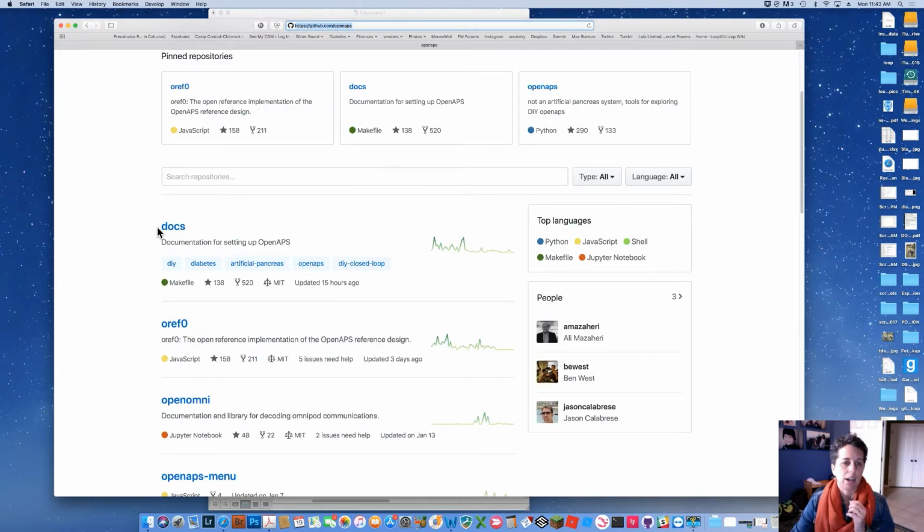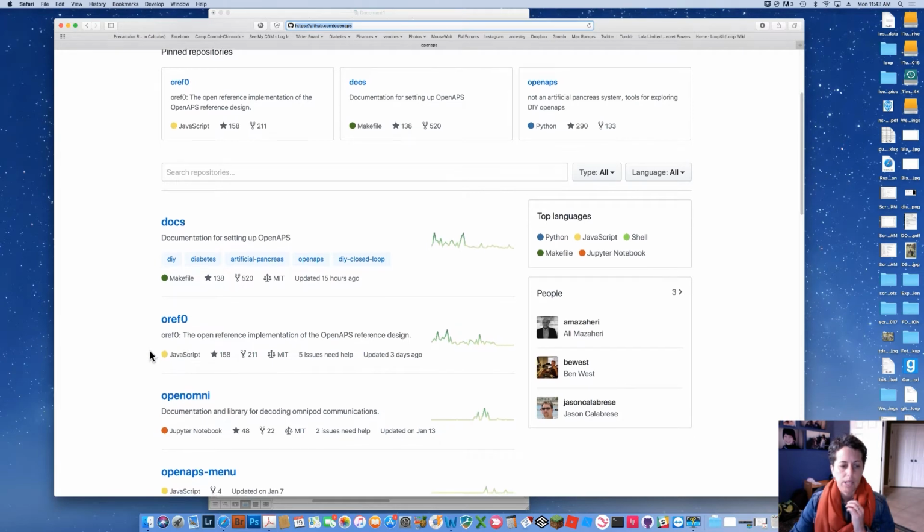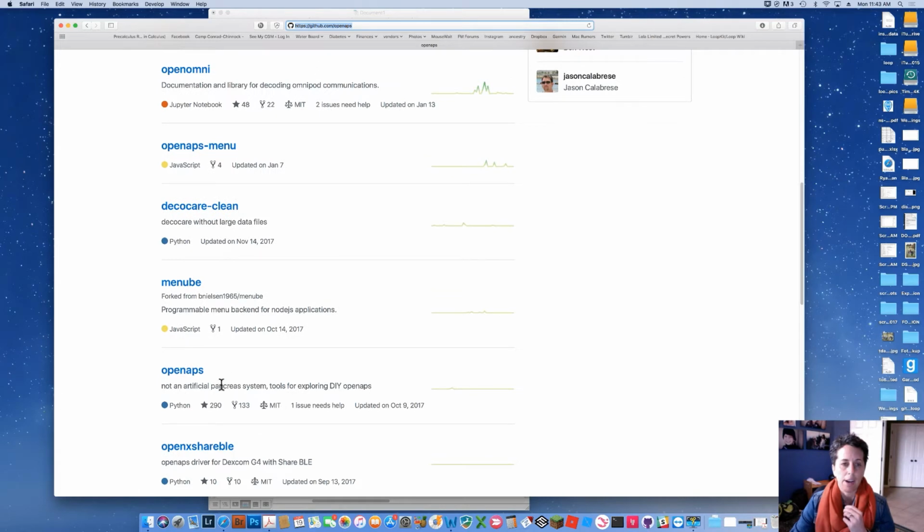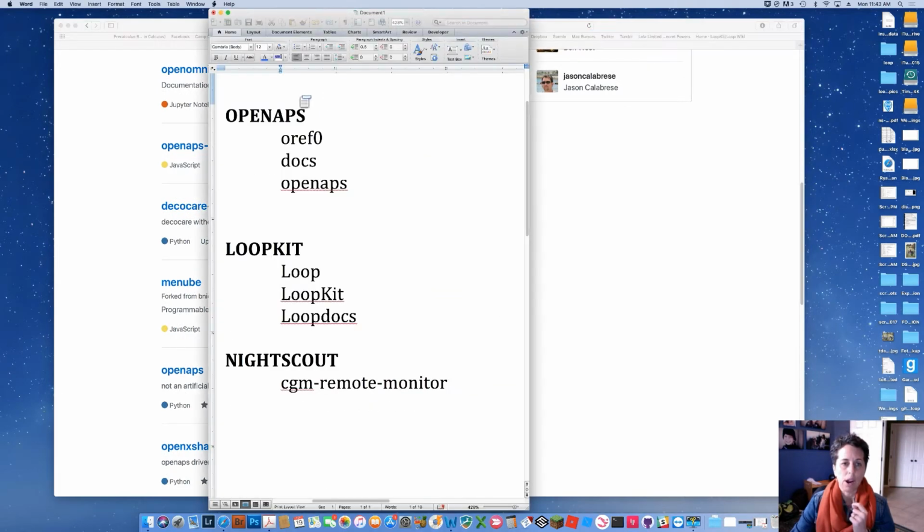And so, like I said, OpenAPS has Docs, or oref0. They have other books, but we tend to not use them as much in the looping community. If you're just the average user, you probably won't go into these cookbooks very often. The ones you'll mostly go into are these three: oref0, Docs, or OpenAPS.